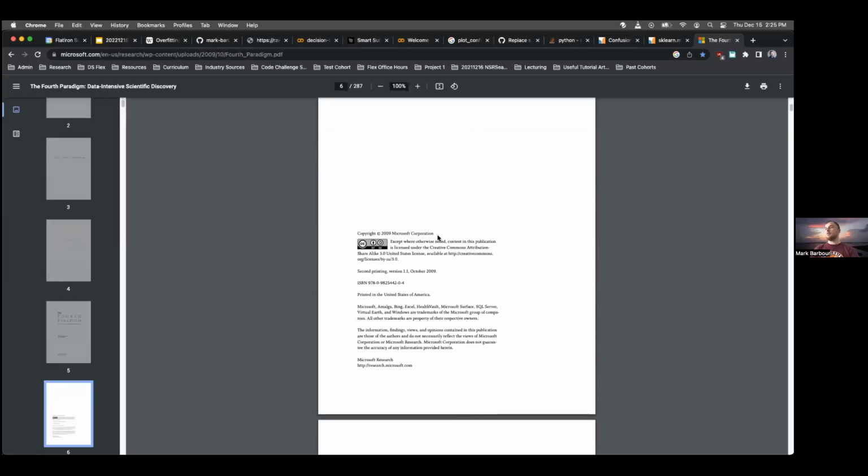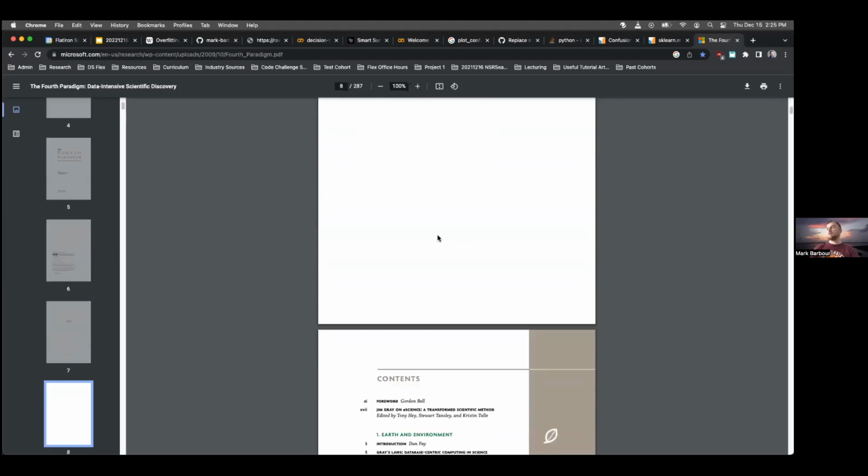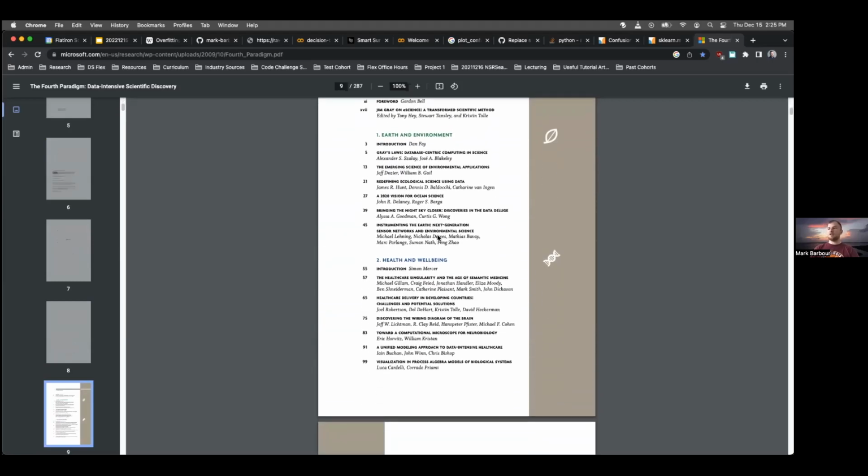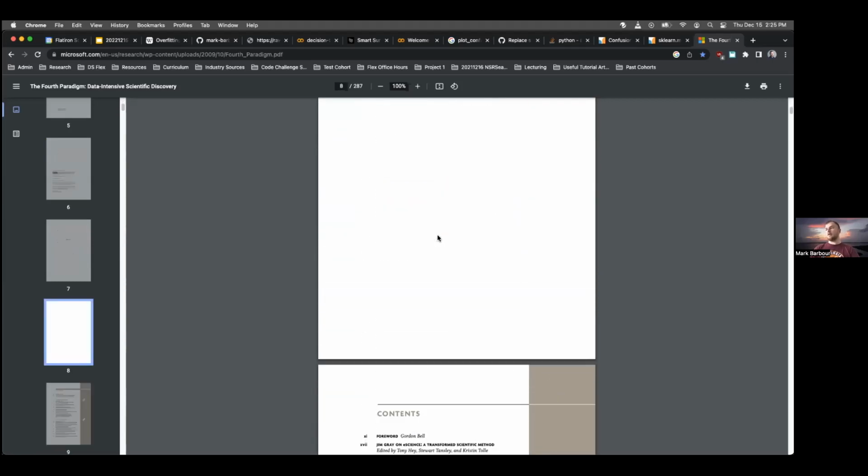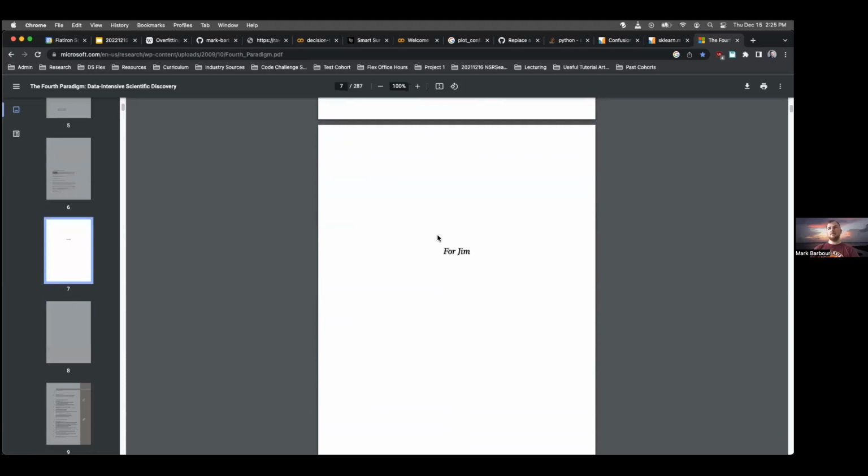And you can get a free PDF of it, hosted on Microsoft's website. And this book is a collection of essays about code and data literacy and general applications of big data and all that stuff. And a lot of this is tailored around a vision of a guy named Jim Gray.